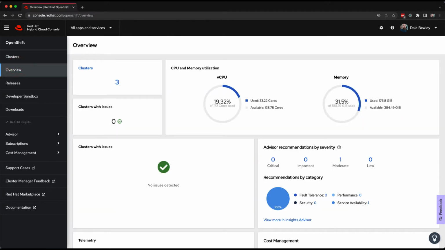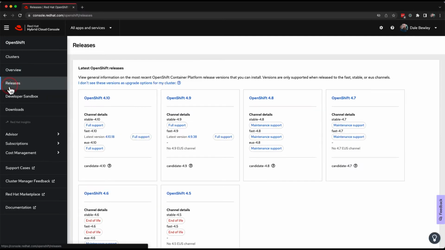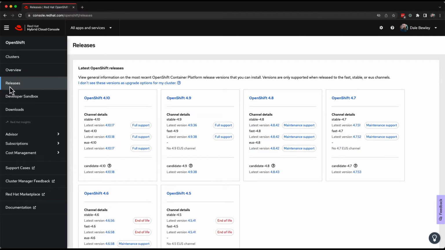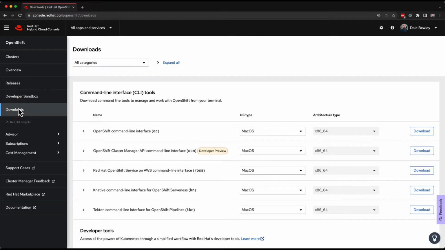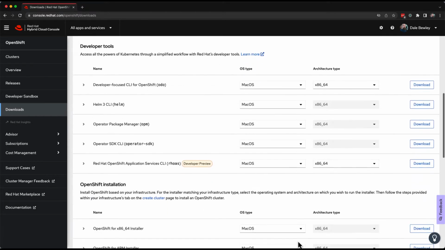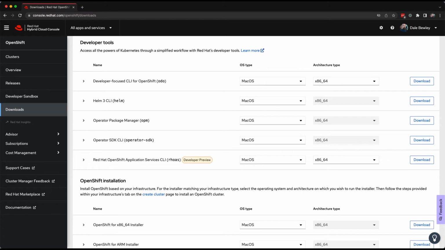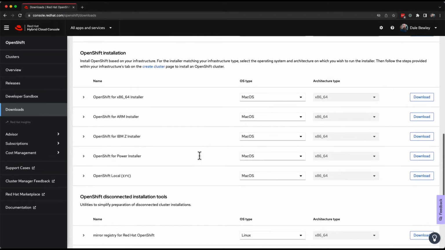Continuing down the main menu, the Overview tab gives us a high-level view of all the OpenShift clusters in our fleet, detailing their resource utilization, and a summary of advisory recommendations, which we'll look at momentarily. The Releases tab provides information on the latest versions of OpenShift, including links to the release notes. Downloads is where you can quickly find any tools that you may need to interact with OpenShift, ROSA, services like Tekton, or developer tools like odo, Helm, or the Operator SDK. And of course, there's the OpenShift installer for self-managed cluster installation.